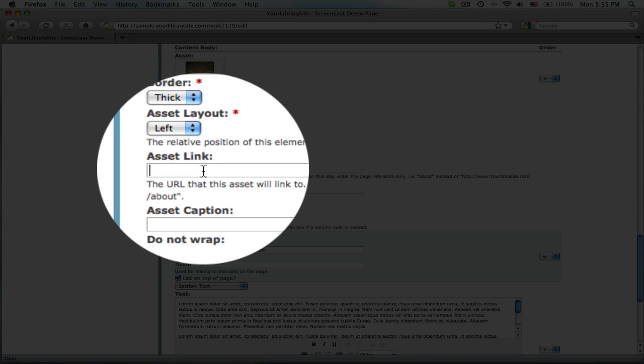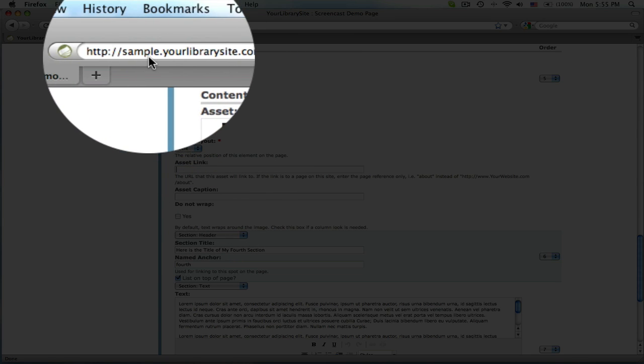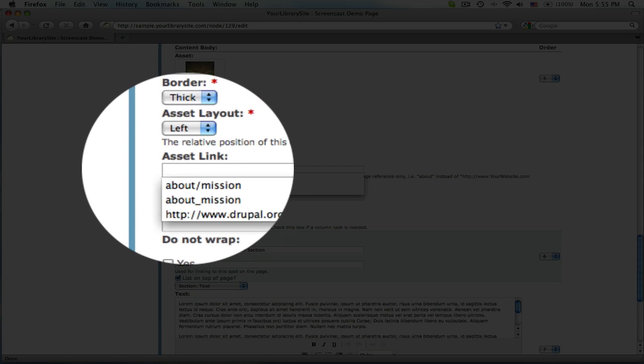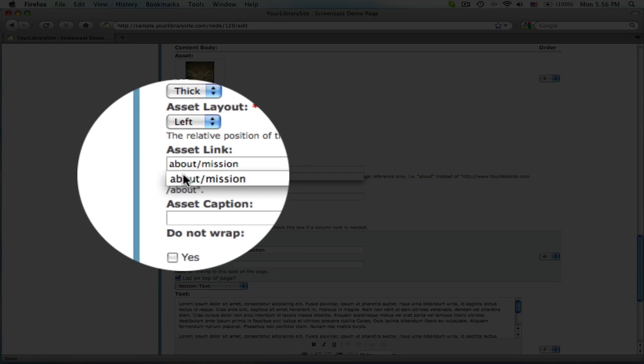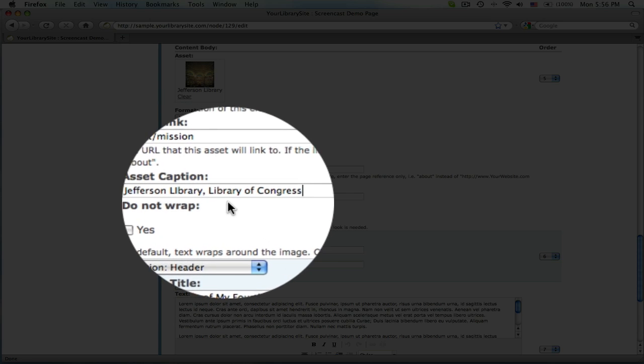The same rules apply as we discussed for external and internal text links. If it's an external website, you need the full URL, http://www, etc. If you're just linking to a page on your own website, you would put everything past the slash mark. After yourlibrarysite.com/ I would have about/mission to take me to my mission and vision page. And I can put a caption under my photo. For example, Jefferson Library, the Library of Congress.